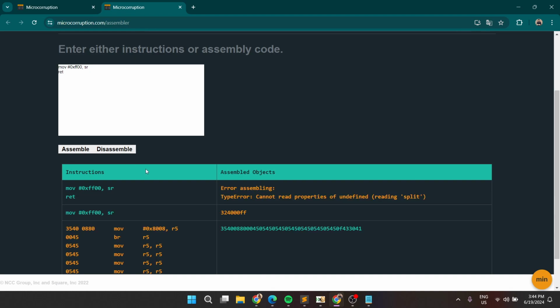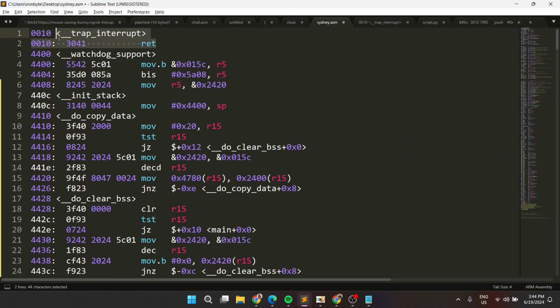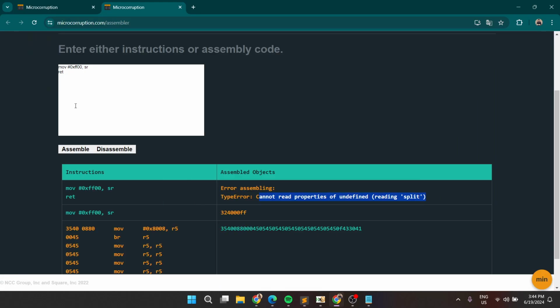But the problem here is that when you do a return, it cannot be assembled. And if you check the code above, the first two lines of the source code have the return implemented at the address 0010, which means that if we branch into this address, we should be able to return. So we can just do a simple BR there. If we BR into the address 0x0010, we should be cool.